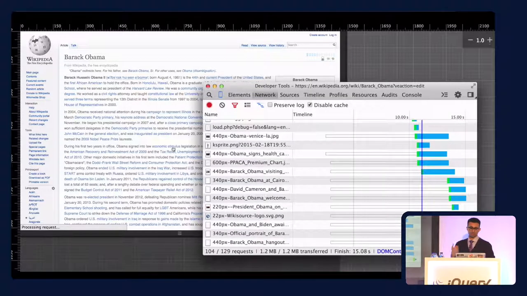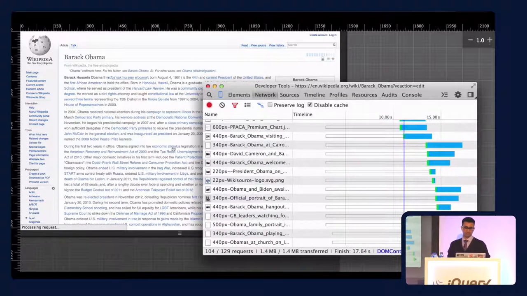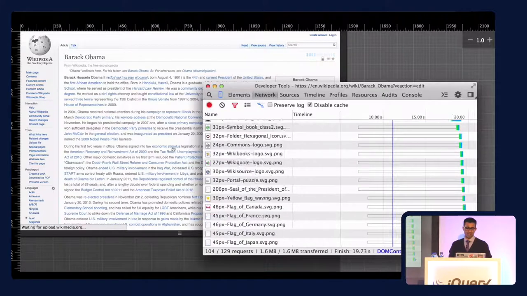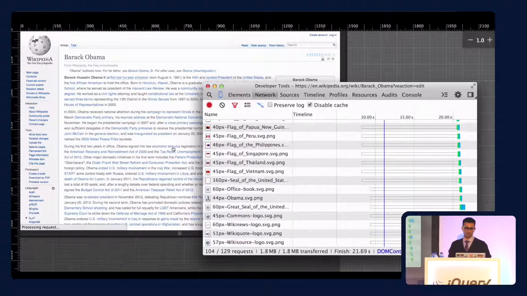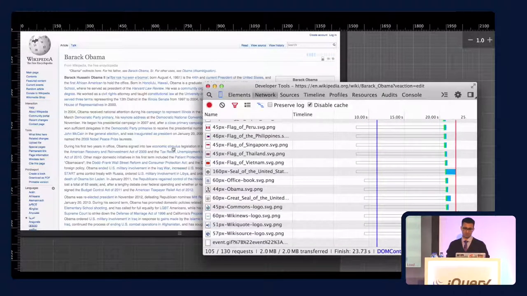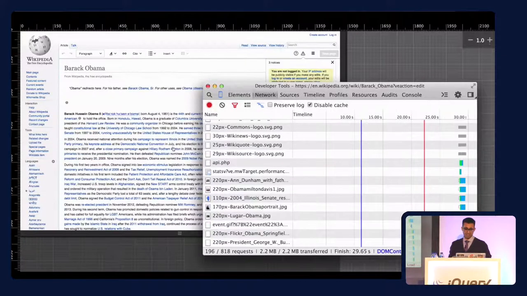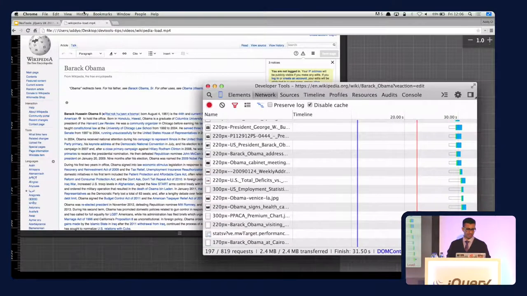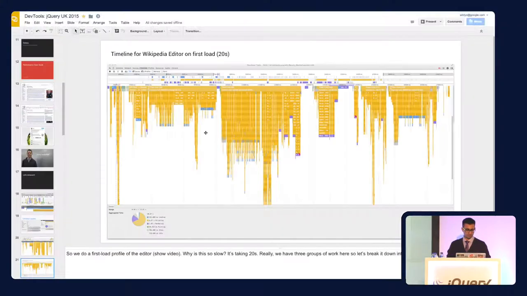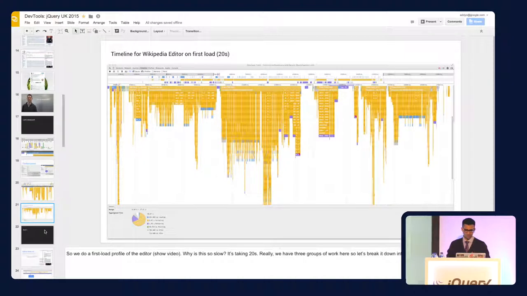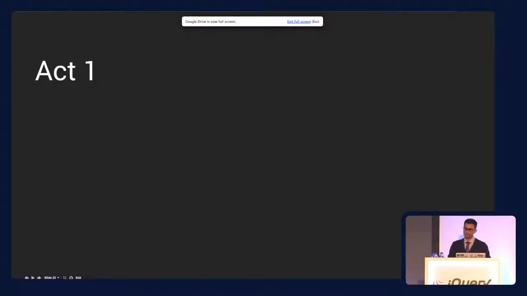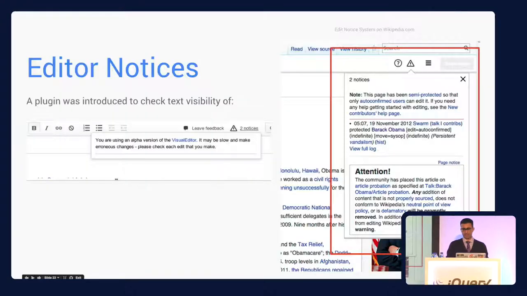It's still doing work, still doing a lot of JavaScript execution behind the scenes. I still don't have all this content fully loaded or rendered to the page. Still doing a lot of work. We're into 24 seconds now. Still going. And then around 30 seconds, we finally have all of our content fully loaded up. It's taking just way too long. So we're going to tackle this in three different acts.